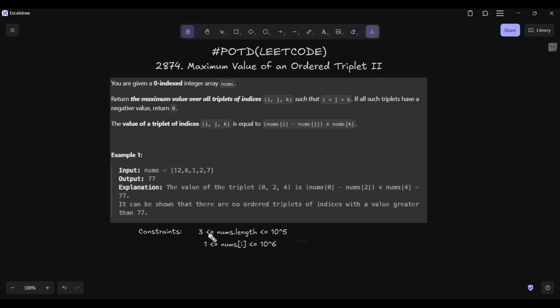The nums length in the first question was from 3 to 100, and here it goes up to 10 to the power 5. Other things are totally the same, the question and the examples. You can just copy paste yesterday's solution, but brute force will not work in this, because the constraint is larger.